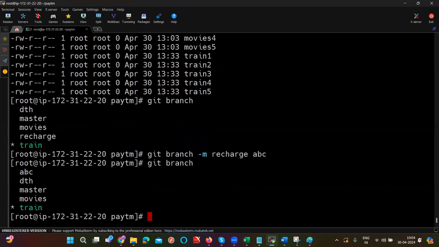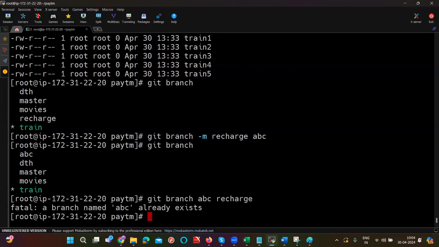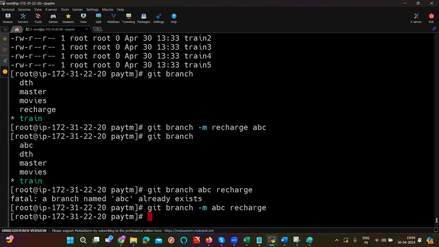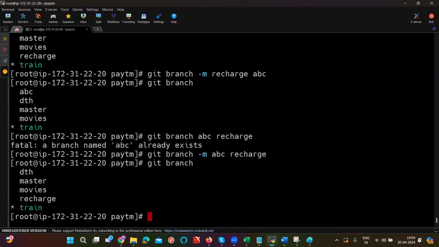Changed. Again, I want to rename the branch ABC back to recharge. Git branch -m, what is the old name? ABC. What is the new name I want to give? Recharge. It's not refund, it is recharge. Okay. The hyphen M is missing. Wait. I missed the hyphen M here. Now ABC will become recharge. Are you seeing it or not, sir? So this command will rename the branches.